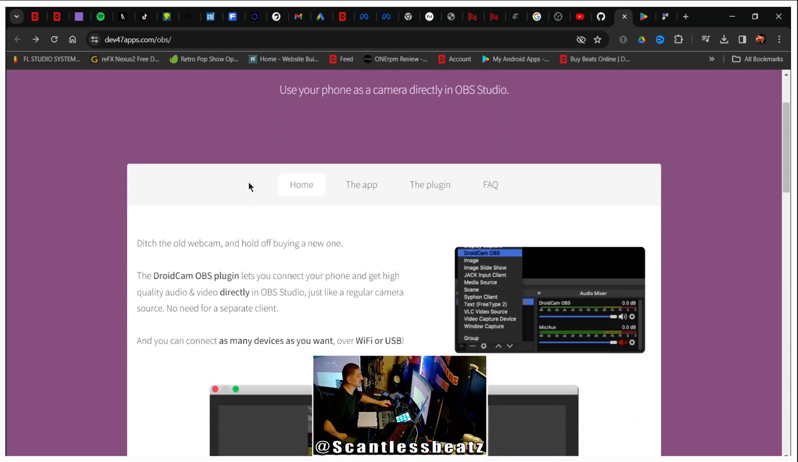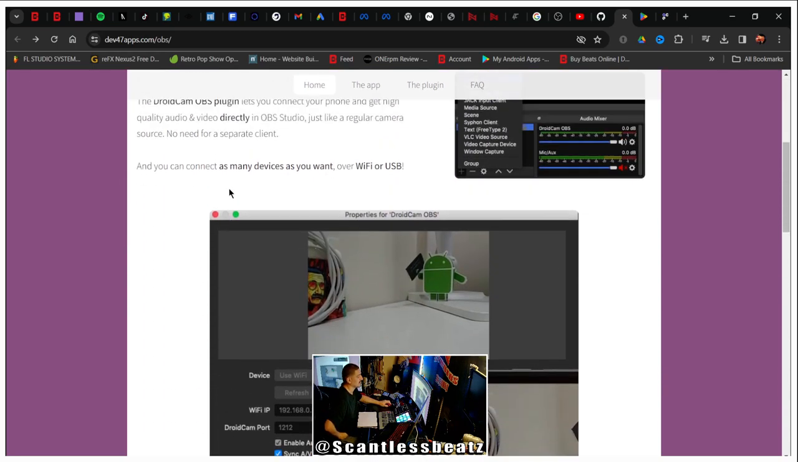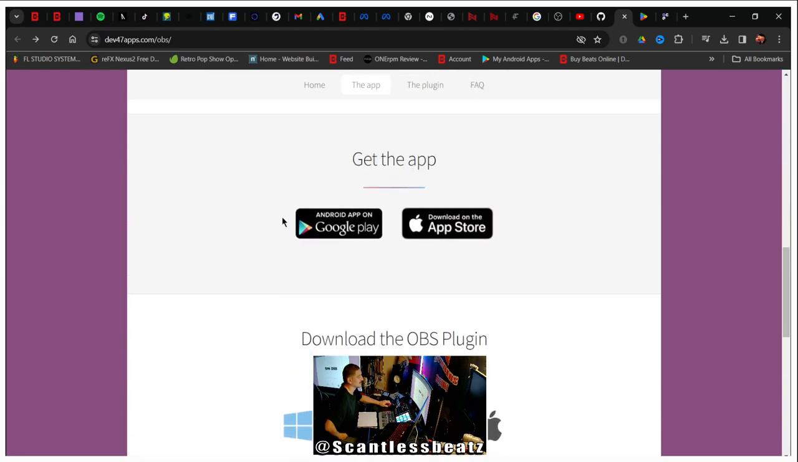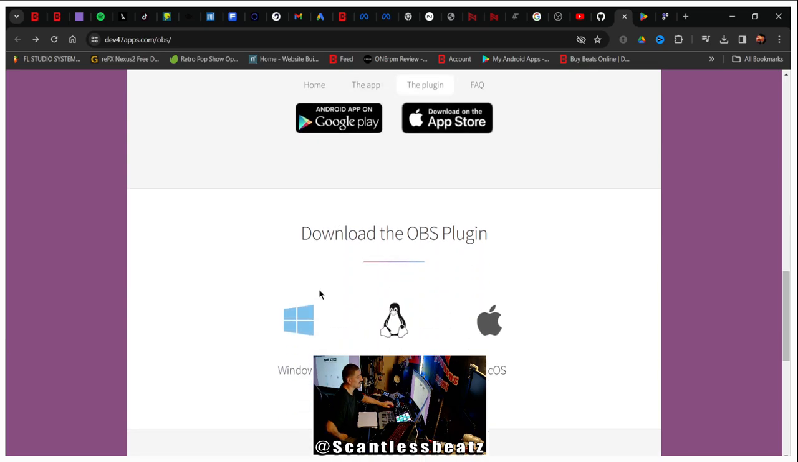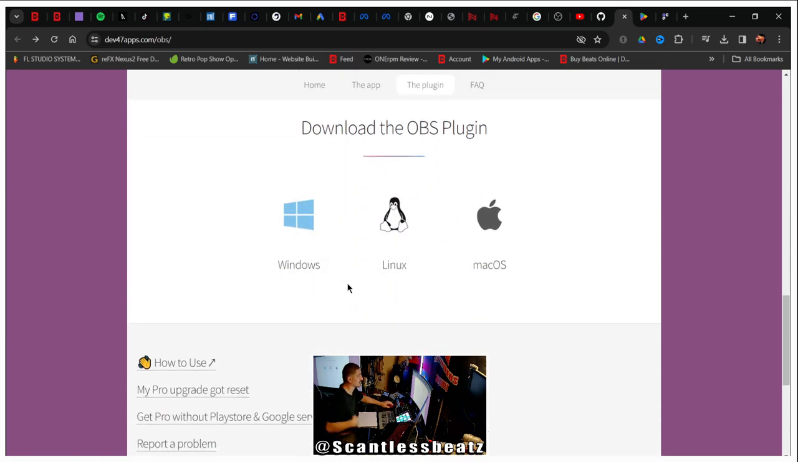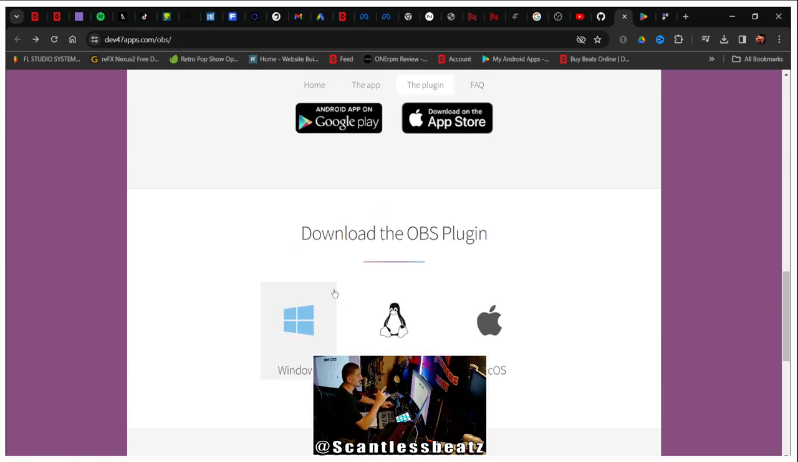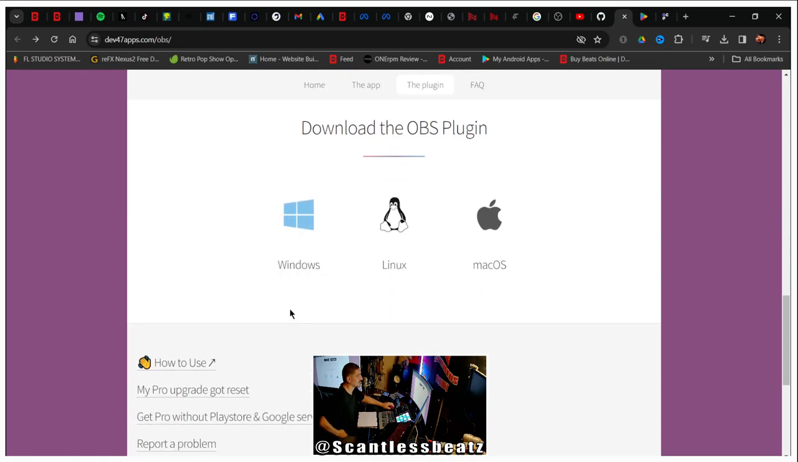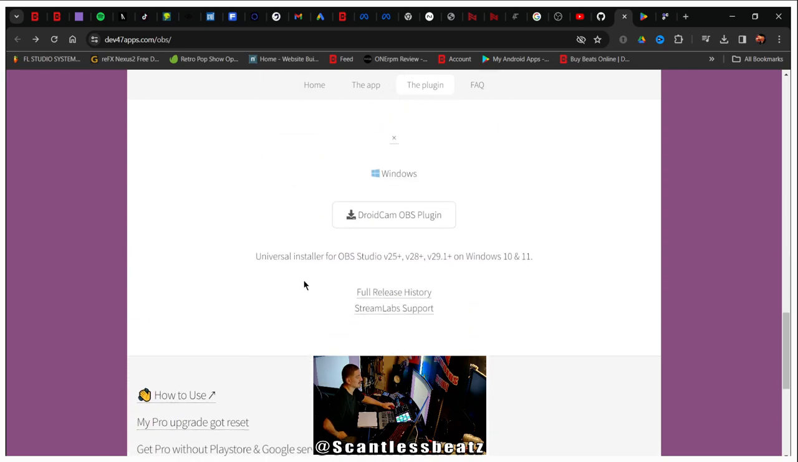And then once you come to this website, it gives you the link for the Android where you can download the app to the device, your phone or your tablet. But on your PC, or your Mac, you're going to download a plugin. So for Windows, you'd use the Windows link. For Mac, you use the Mac link. So you just click on the link. It goes DroidCam OBS.